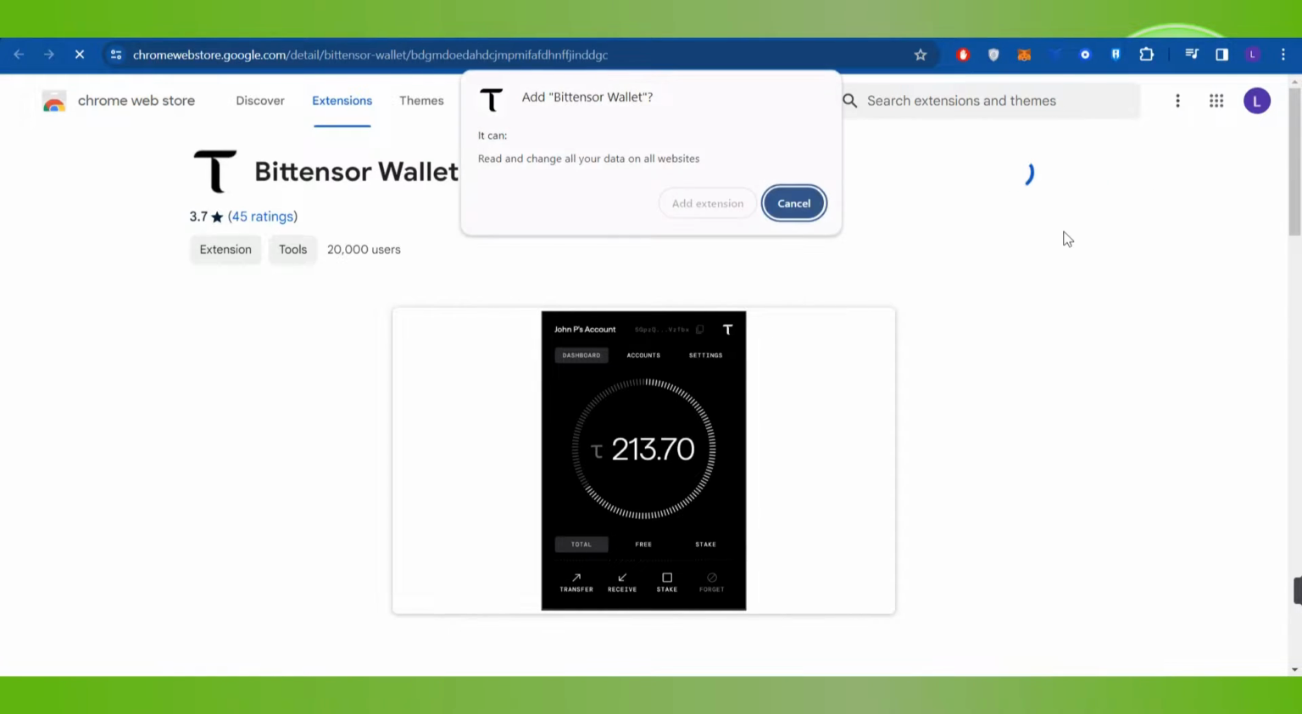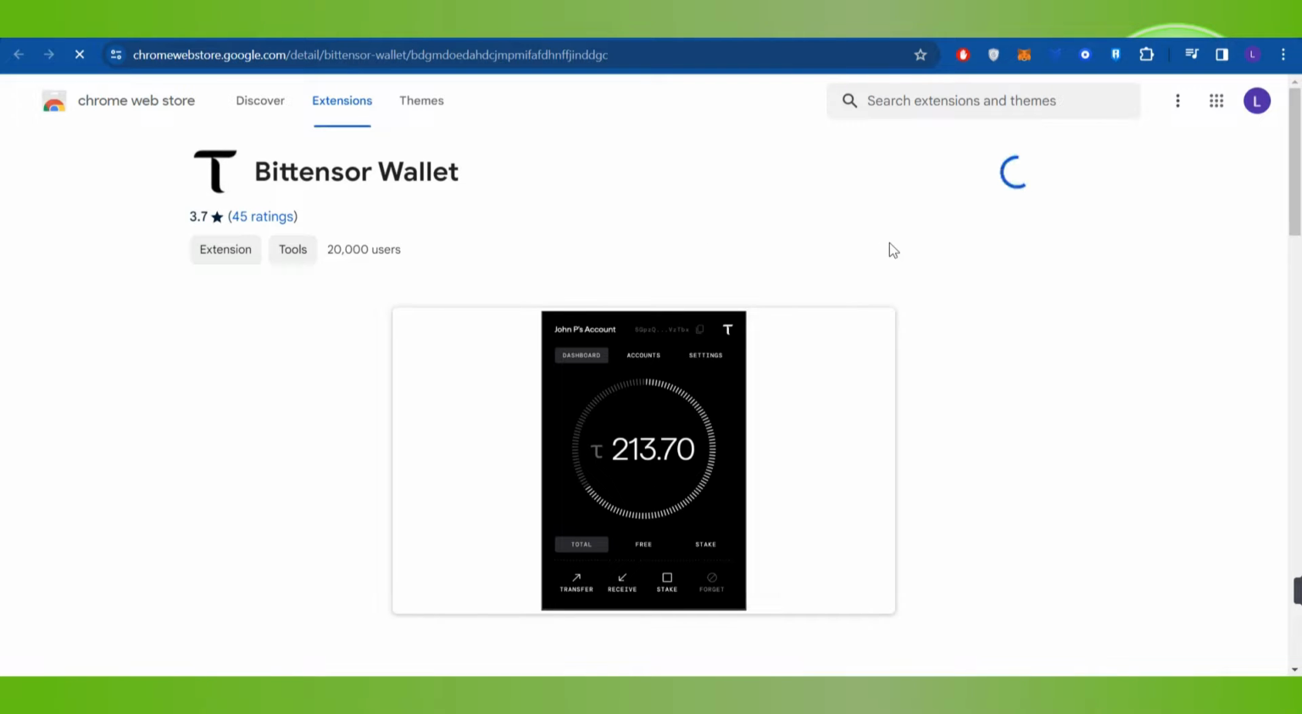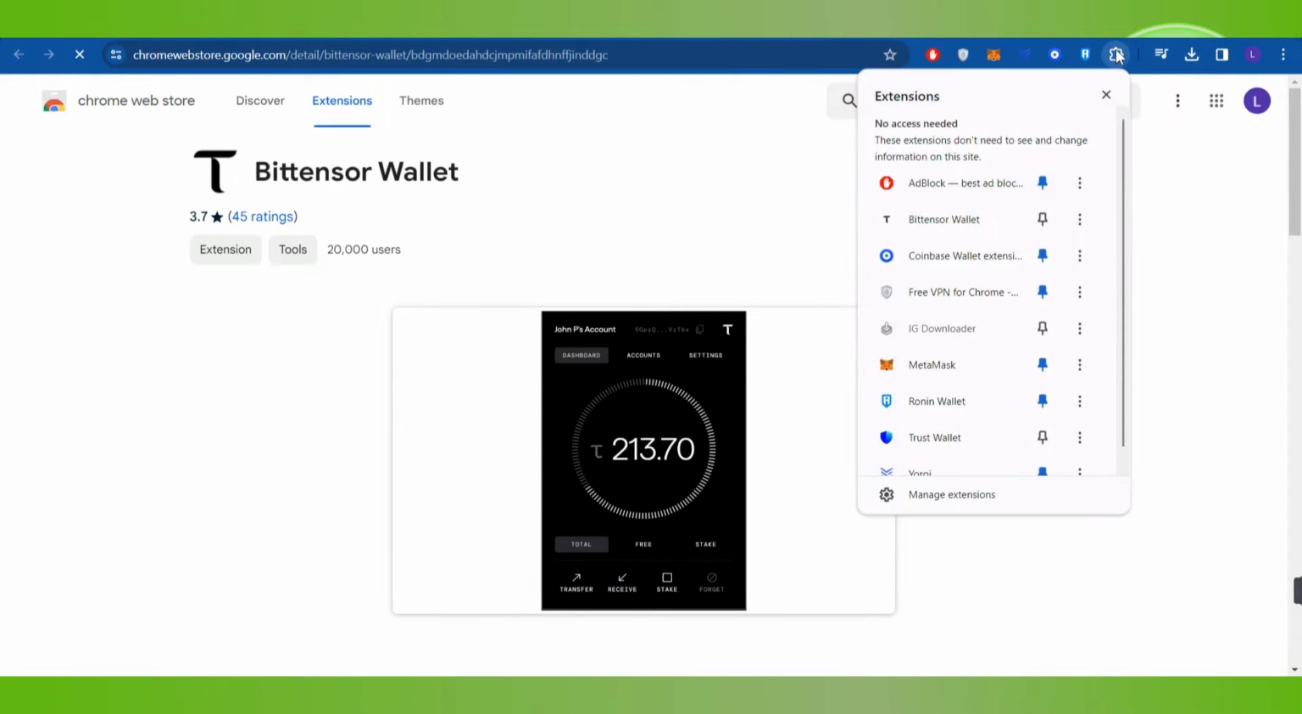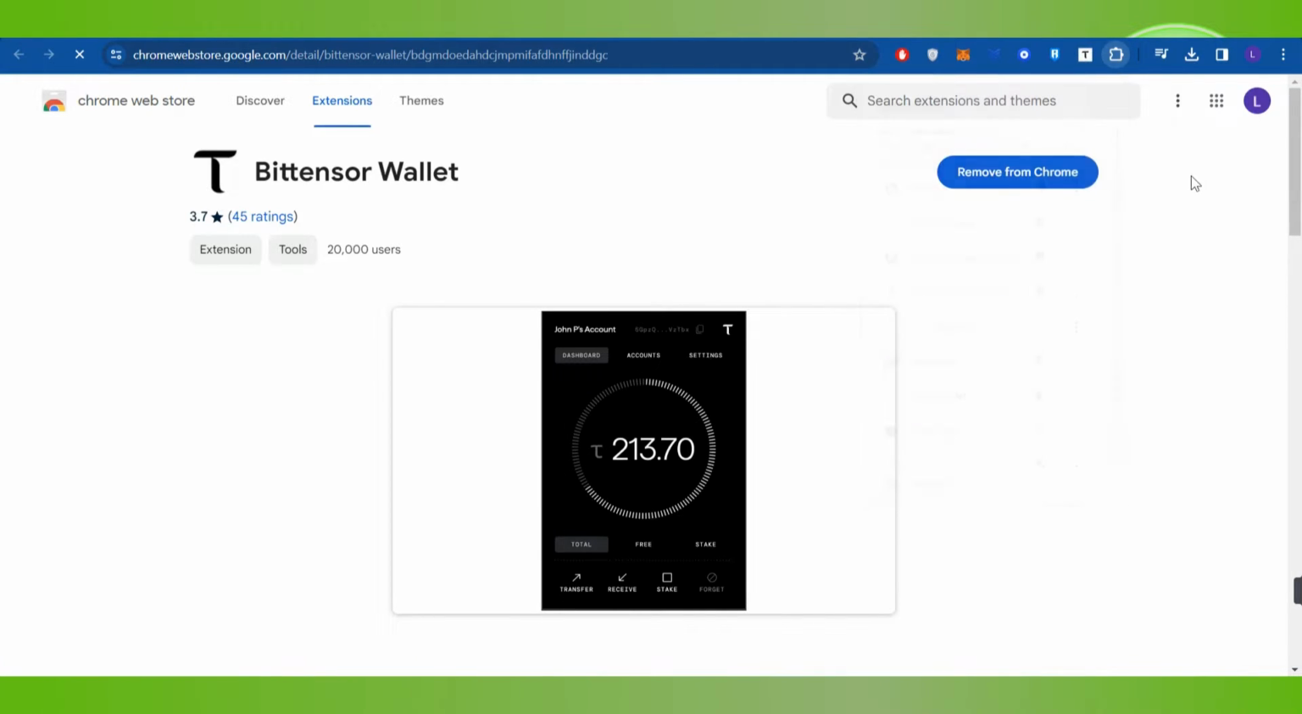Now over here you need to click on add to Chrome, and then you need to click on add extension. Once done, the extension will start downloading on your device. So you just have to wait for some time until it has downloaded successfully. If you want to pin this extension, then you will have to click on this extension icon, and from here you just have to click on this pin icon right next to Bittensor wallet.